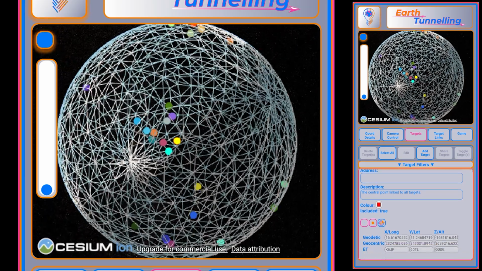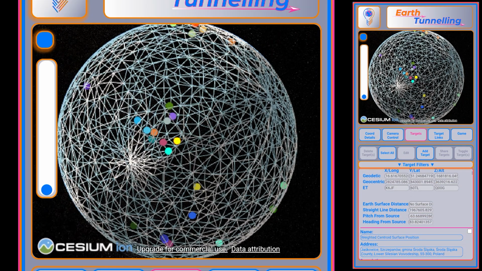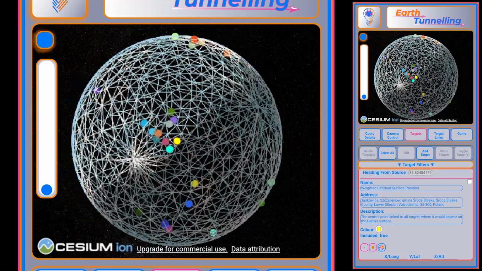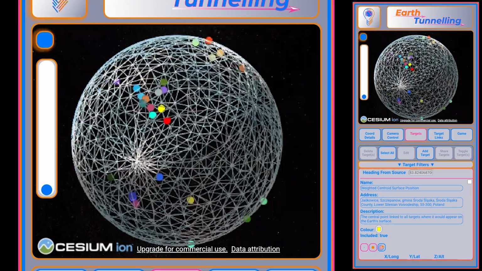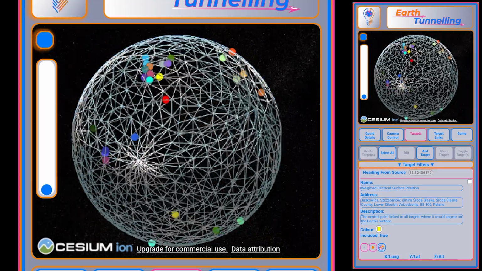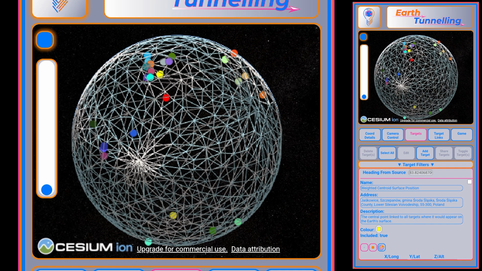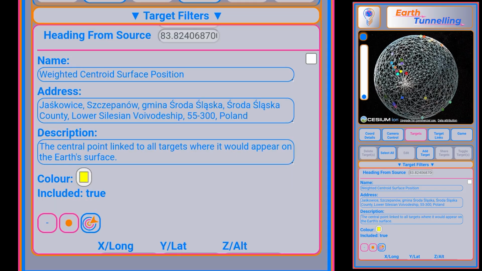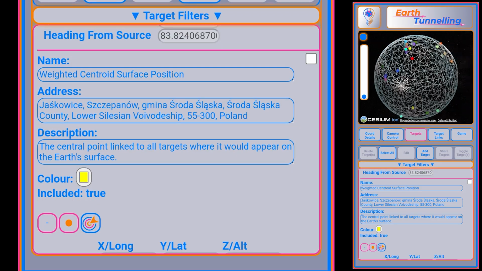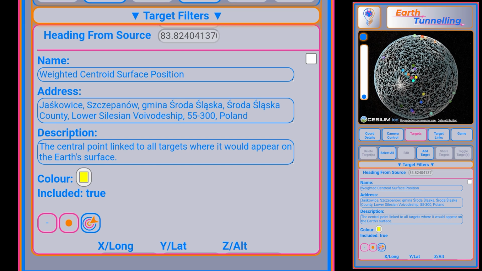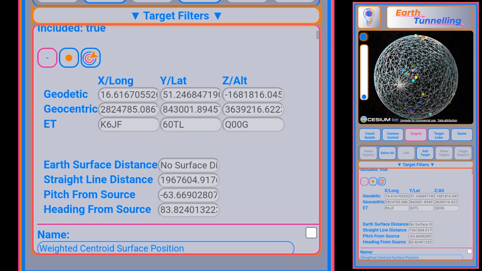Because the camera is always above the Earth, we will be viewing the weighted centroid underneath the weighted centroid's surface position, shown in yellow. So if I move the Earth just slightly with my finger, we can see the weighted centroid in red underneath the weighted centroid surface position in yellow. As you can see, the surface position of the centre of the F1 world is a place called Stepanów, sorry about my pronunciation, which is a village in Poland.